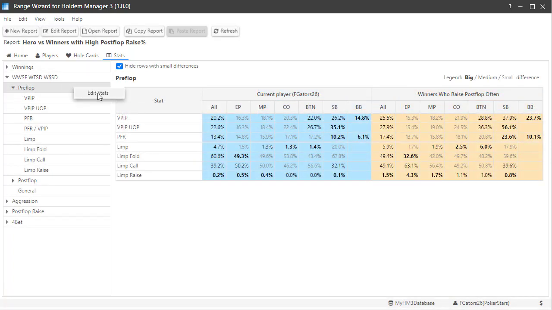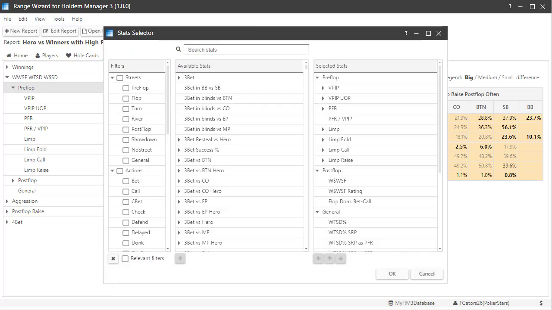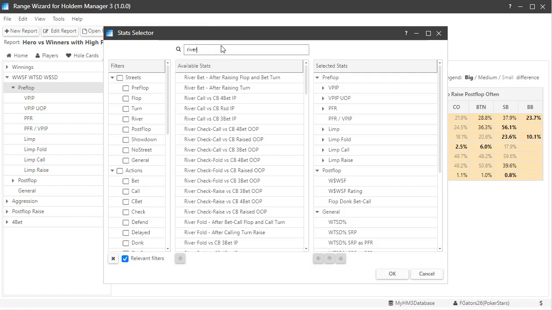Let's add a single stat to the list now. Right-click the pre-flop text here and select Edit Stats. You can use the filters on the left to help filter your stat search. The Relevant Filters checkbox removes filters when you have a search term at the top. Let's say I search river, then click the Relevant Filters checkbox. Range Wizard will remove filters like limp because you can never limp the river.